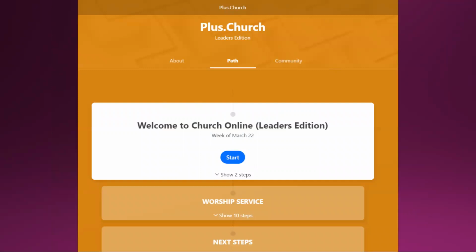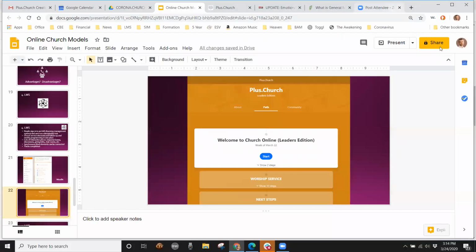So I want to show you one that is more robust. And full disclosure, this is one that I'm working on right now. It's called plus.church. The idea is that your church would have its own domain that it goes to. So it'd be our.plus.church. And it would go to a specific week that you've created. This is not my content. This would be your content in the end.